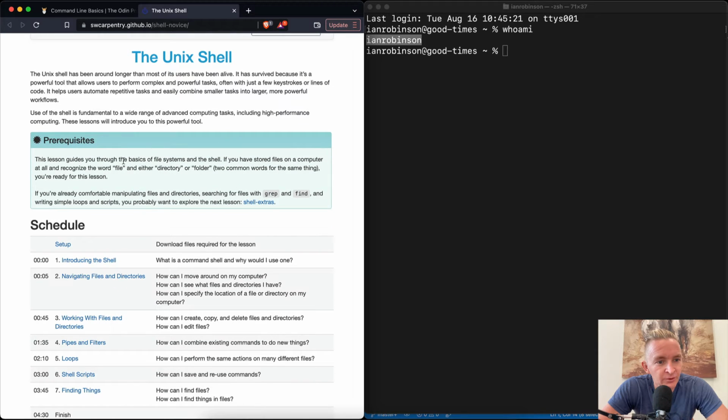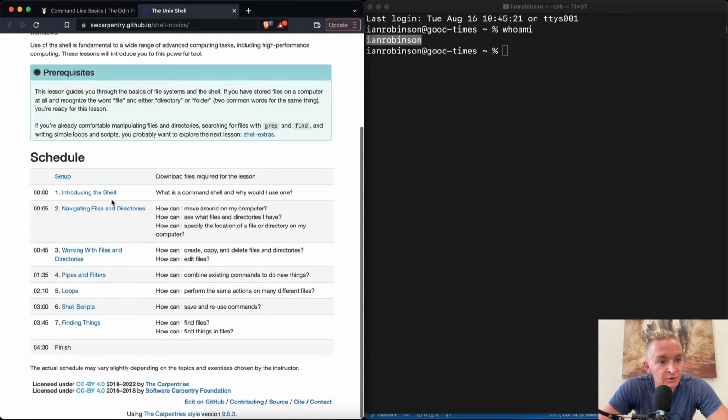This lesson guides you through the basics of file systems and shells. If you have stored files on a computer at all and recognize the words file and directory or folder, two common words for the same thing, you're ready for this lesson. If you're already comfortable manipulating files and directories, searching for files with grep and find, and writing simple tools and scripts, you probably want to explore the next lesson. Well, we're going to keep going through this one.